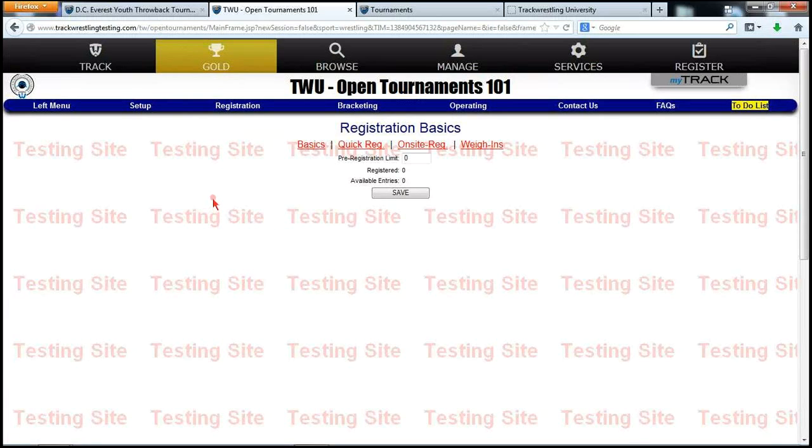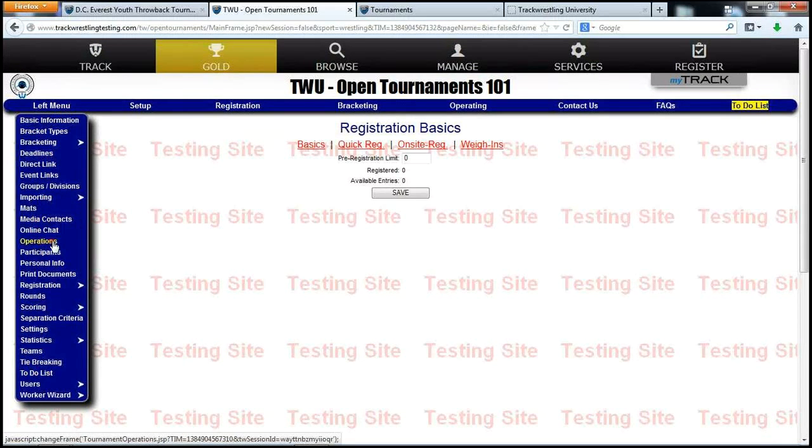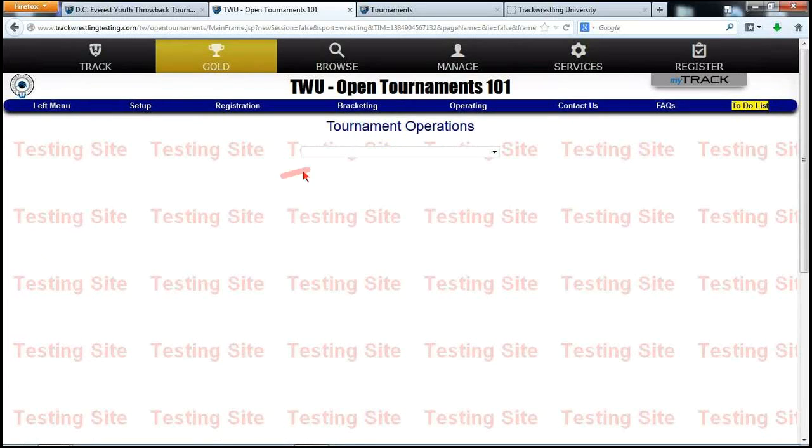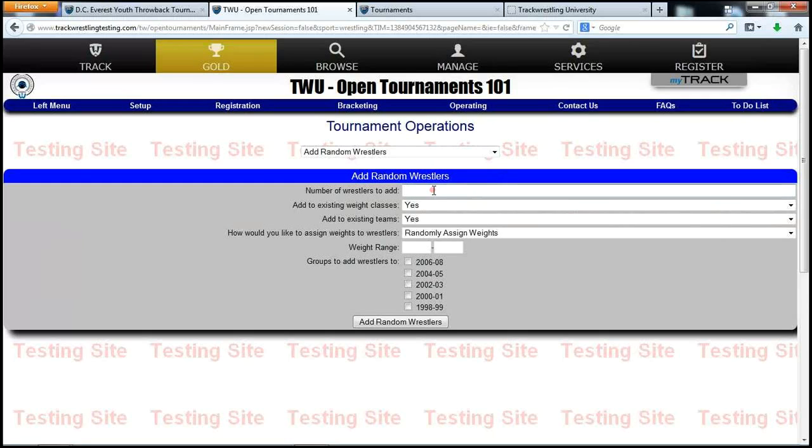is add random wrestlers. If I come into the left menu, you'll see that there's a new item here that I don't see on the live site, and it's called Operations. If I click on Operations, I get this drop down where there's a few different things, and I'm going to go to Add Random Wrestlers. And then I get this box, and I can add some mock wrestlers, so I can run a mock tournament. These are just kind of fake wrestlers in here.